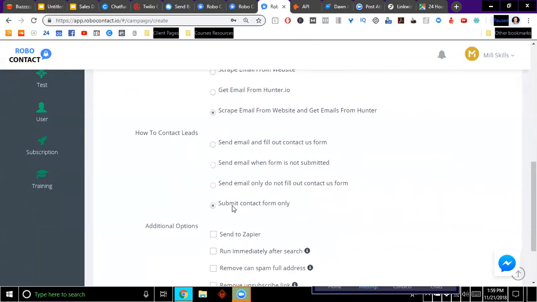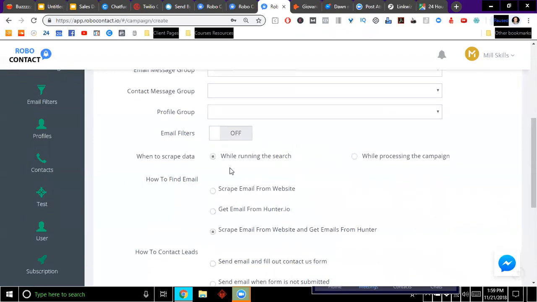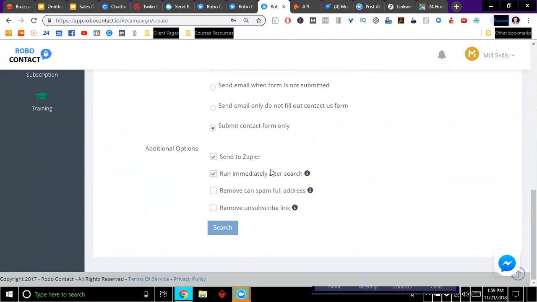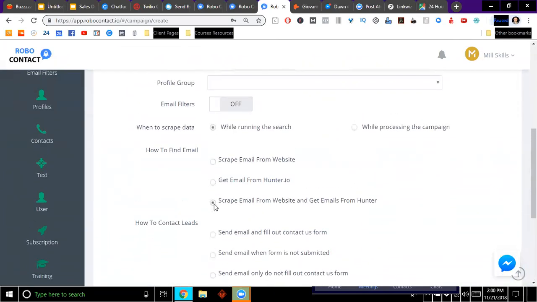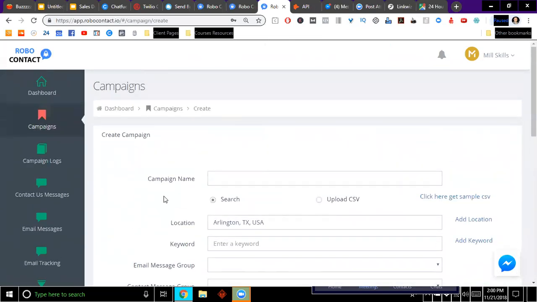And let's see, I'm going to submit contact form only. And then you can also run immediately after search. I wouldn't choose to play with these unless you really know what you're doing. You can send to Zapier. Obviously, you can send all that info. If you run immediately after search, this means that you're going to process the campaign right away, as opposed to going through and choosing which websites you want to process. You can remove your address, and you can also remove the unsubscribe link if you want to be dangerous. Those are just options because we like to live in a free world. So that's really what you need to do.